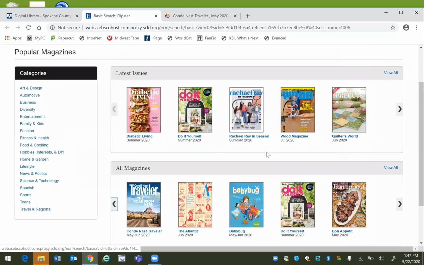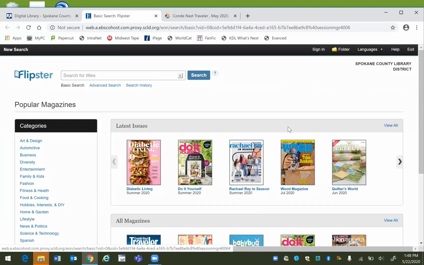Flipster offers lots and lots of different categories of magazines, so there's something here for everyone, from hobbies to celebrity gossip to travel to news. The downside to Flipster is that there's no good or elegant way to download magazines, so unfortunately this is not the best resource if you're going to be on an airplane or in a remote location that doesn't have Wi-Fi.